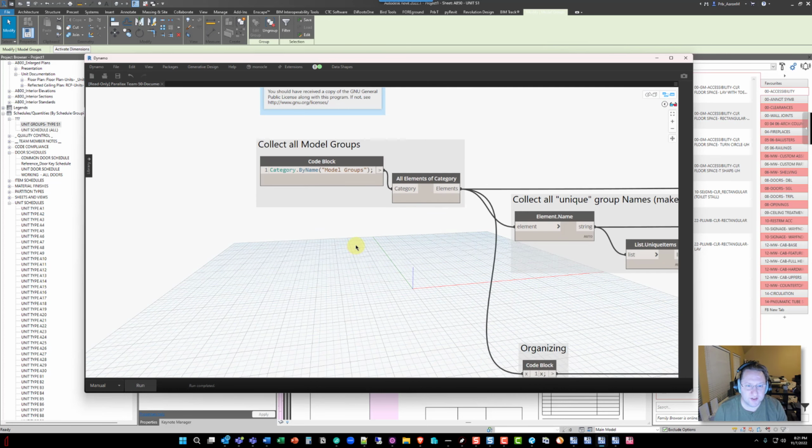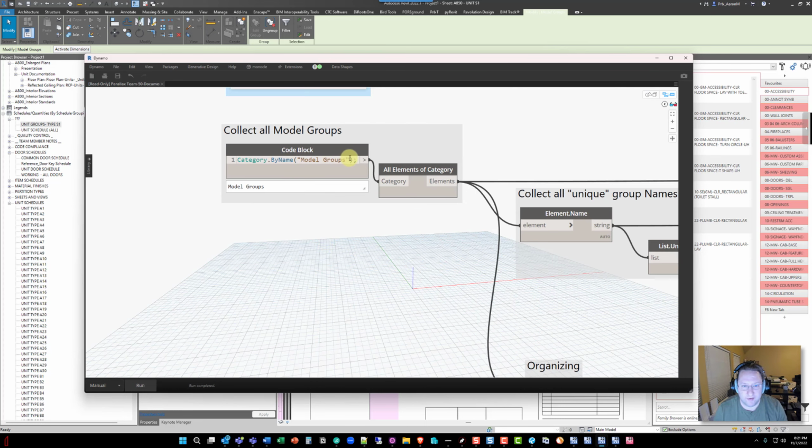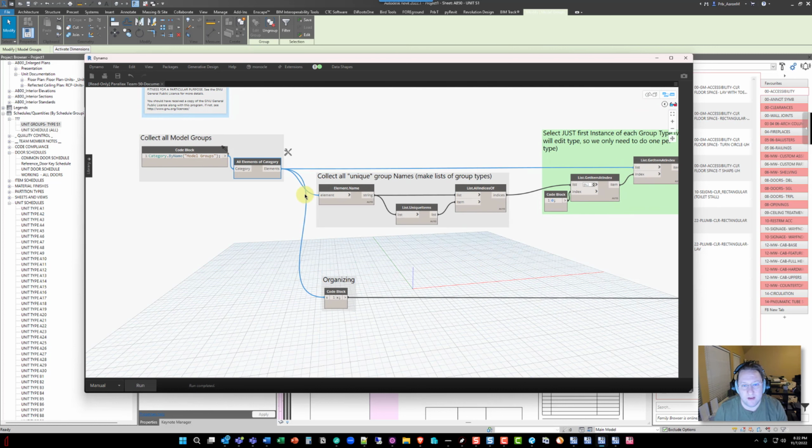The upper track is going to start out grabbing the category of model groups and saying collect all instances of the category model groups. Now keep in mind, this means that we'll have multiple instances of unit S1 selected as an example. You'll see here there are 15 groups selected, but then what we're going to do is get the name of the groups, and you'll see here that there is all 15, but then we're going to say only give us the unique items in that list.